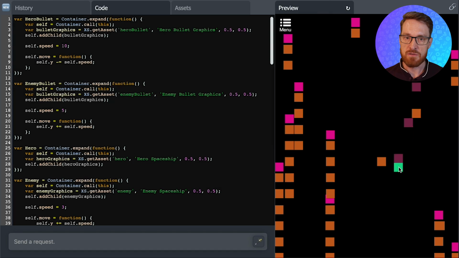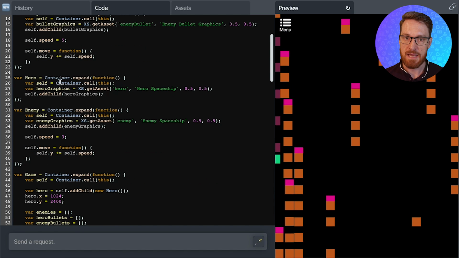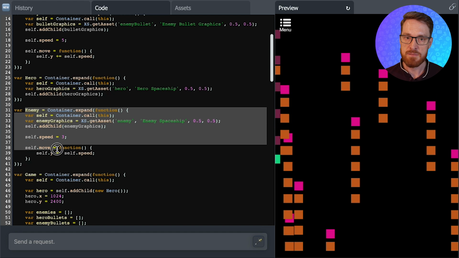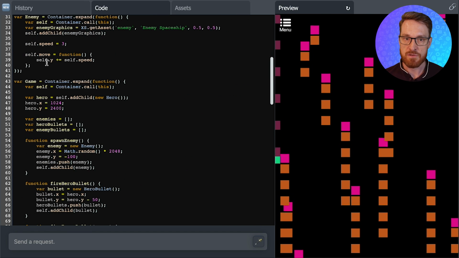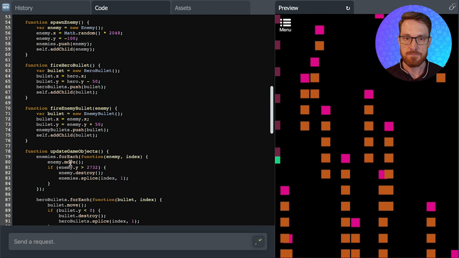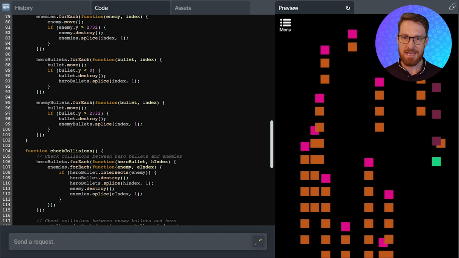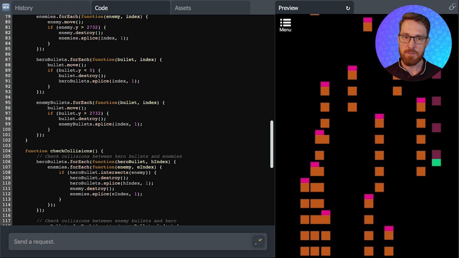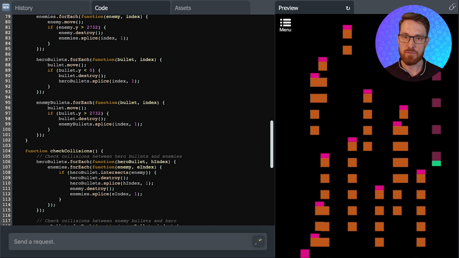For those of us who can read code, we can see that FRVR Forge has automatically created classes for our hero, our enemies, hero bullets, enemy bullets, and a main game class which contains all of our game logic. While this is not yet a finished space shooter game, it's a very good start. And it's about what is possible with a single query using the latest large language models.